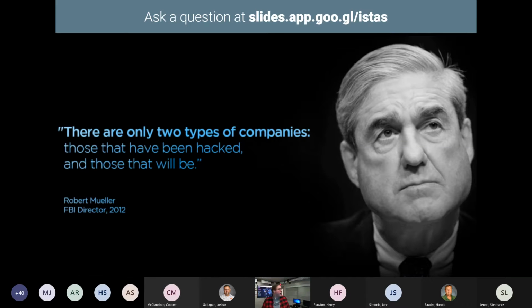So this is Robert Mueller. He was the FBI director back in 2012. He's famously quoted for this: there are two types of companies in the world. There are those that have been hacked and those that will be. I personally, Mr. Cochran, like to spin this a little bit. I like to say there are two types of companies, those that have been hacked and those that don't know they've been hacked. It's so prevalent nowadays.